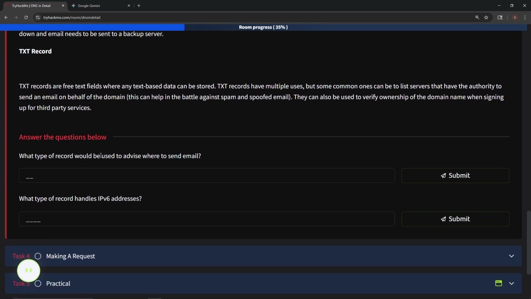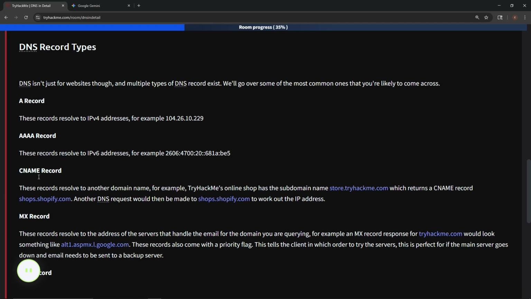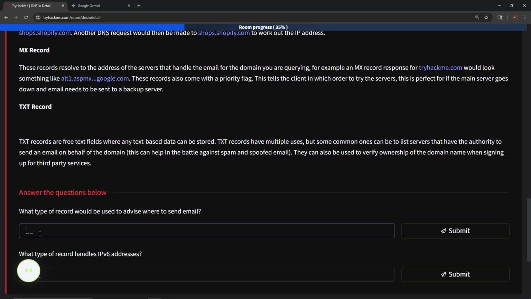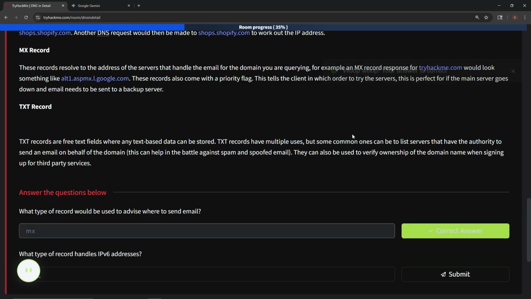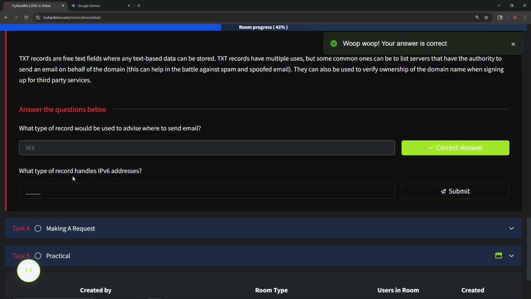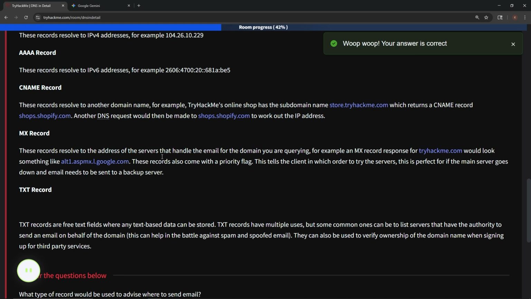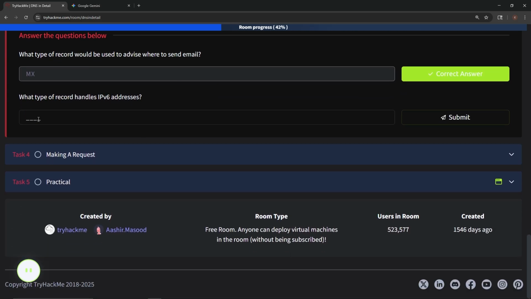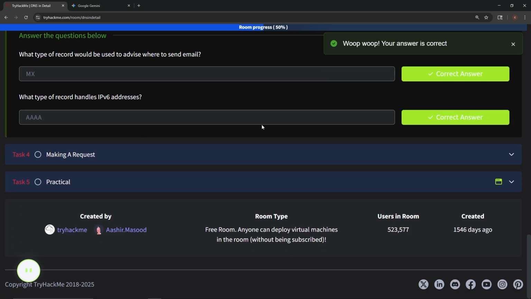So what type of record would be used to advise where to send email? Definitely the MX record, because it's only got 2 letters. That's the only way I know. All right, so there's that. Looks good. Now, what type of record handles IPv6? And we saw that up here. IPv6 is going to be the quad A record. So 1, 2, 3, 4 A's. Submit it. And there we go.